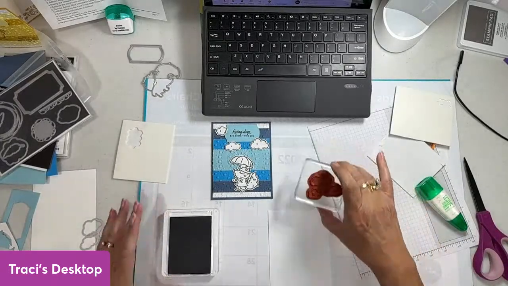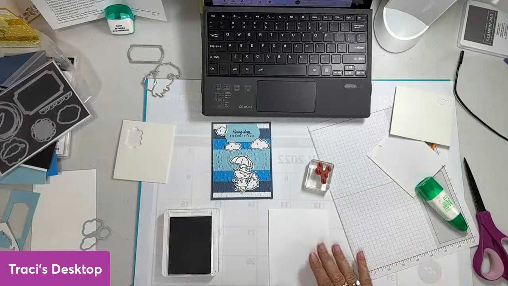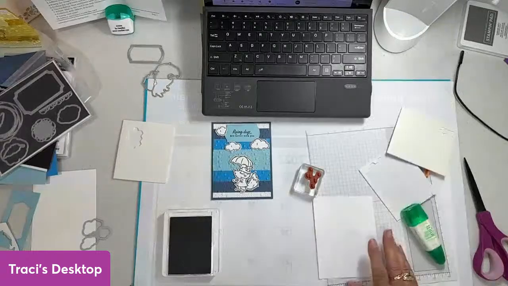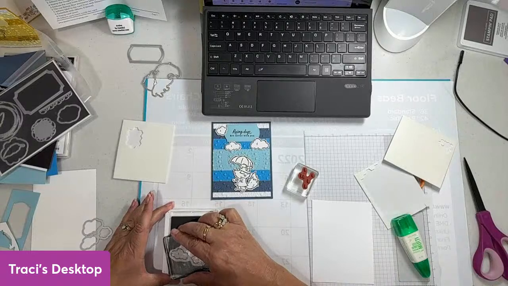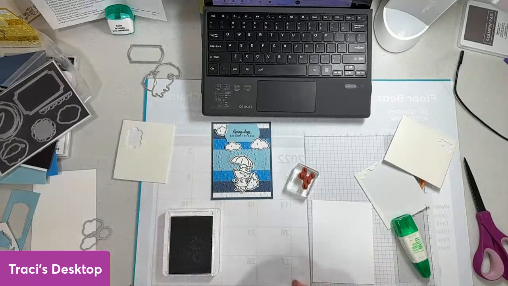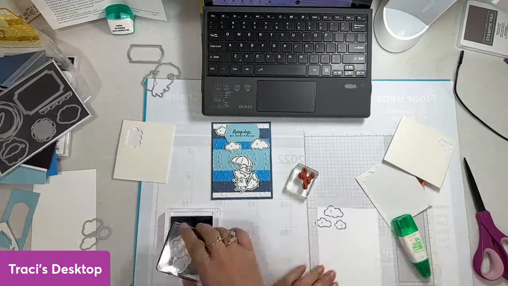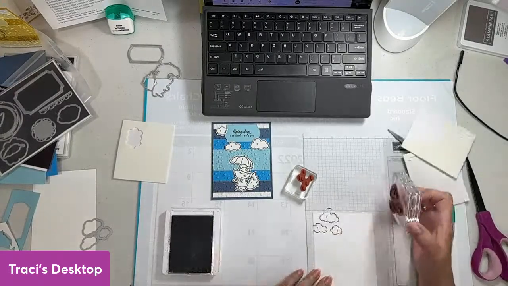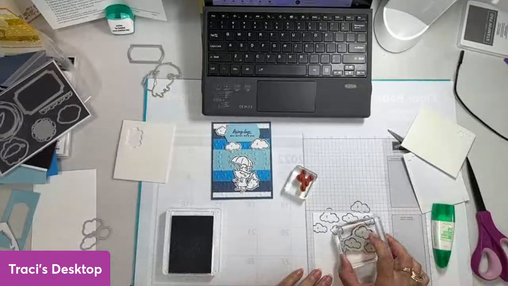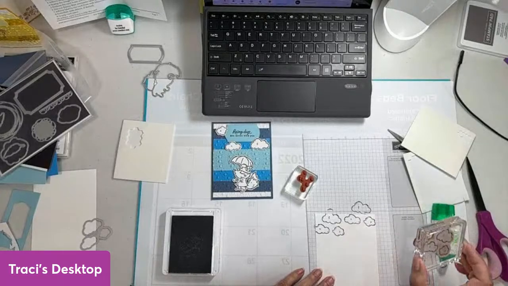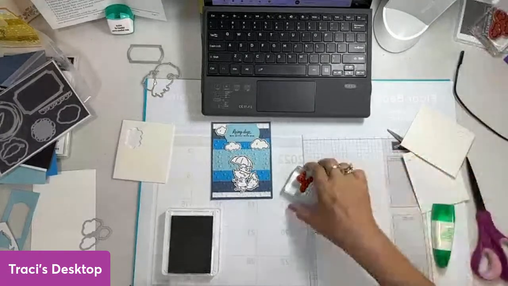For the inside, I think what I'm going to do is just have clouds and a little rain. And that's going to be the inside of this card. And I'm not going to put any more sentiment in there. I want room where I can write. So let's just kind of create a little cloud cover here at the top of our card. That might just be too much. I'm going to just leave that for now and put little raindrops.